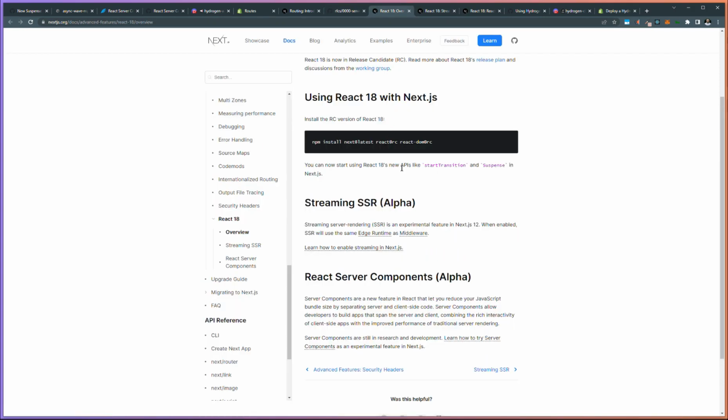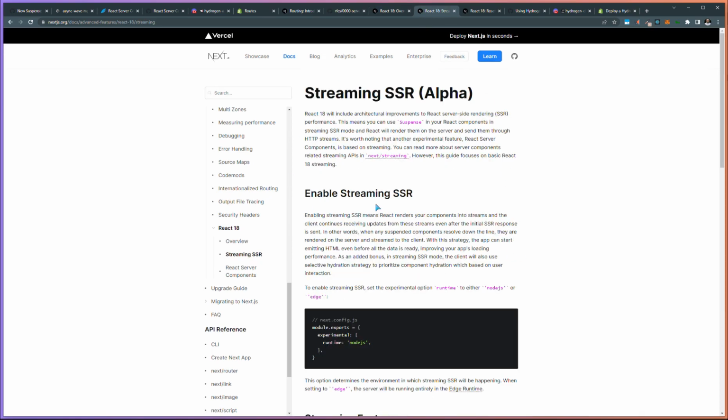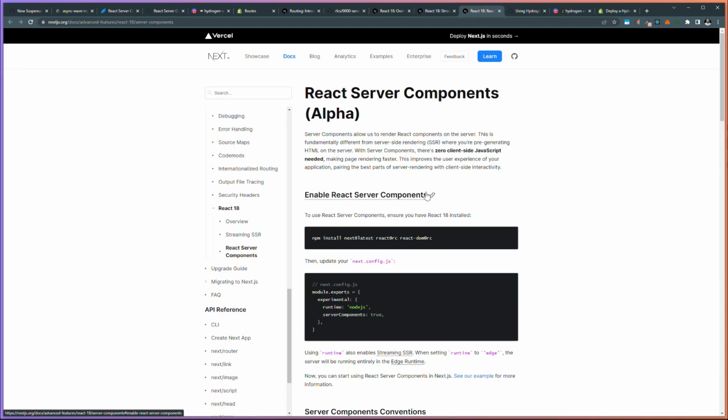So then I also wanted to show that streaming server-side rendering and the React server components are actually both available in Next.js. You have to do a few extra steps to enable them, which I can show here. I'm not going to go too deep into it, but this page shows how you would enable that. There's a few differences, and you would just have to poke around to figure those out. This is the way you would enable the server components.